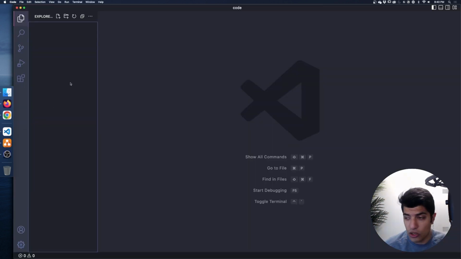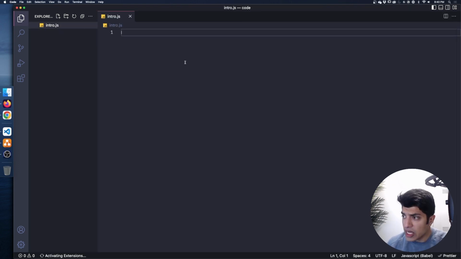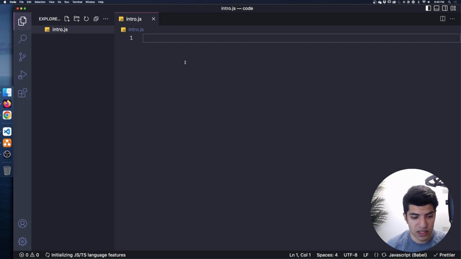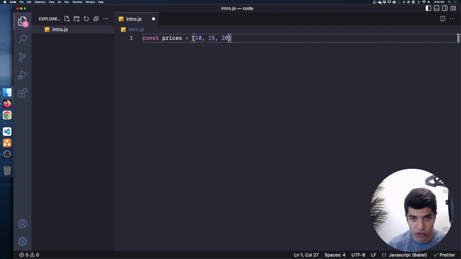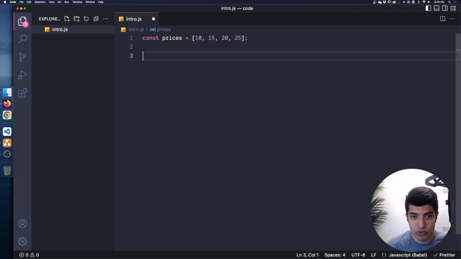So I'm going to pull up VS Code here. I'm going to create a new file. I'll just call this intro.js. And inside here, I'm just going to make my screen a bit bigger, just so we can see, while I don't have too much code on the screen. I'll say const prices. This is going to be an array. I'm not going to get too fancy with the numbers here. I'll just go 10, 20, 10, 15, 20, 25. It doesn't really matter what we have in here.